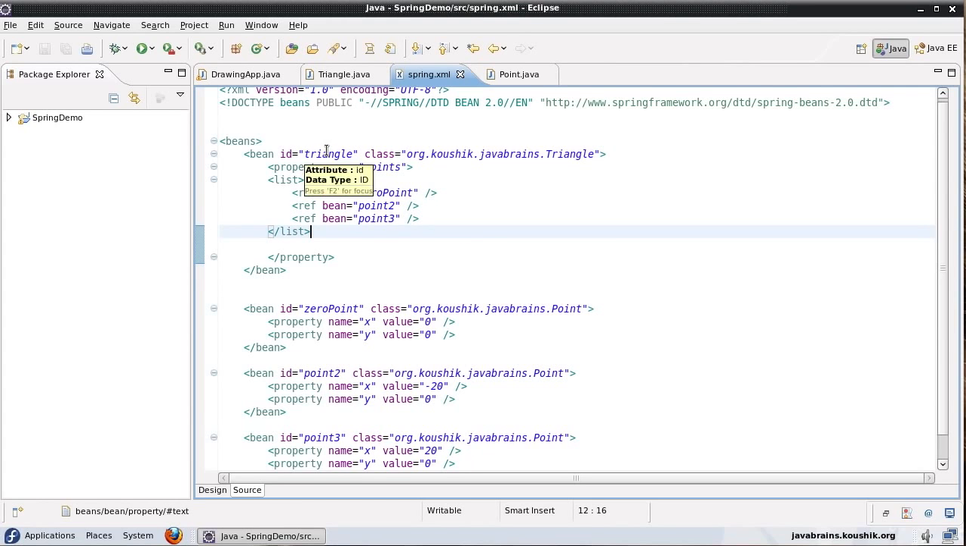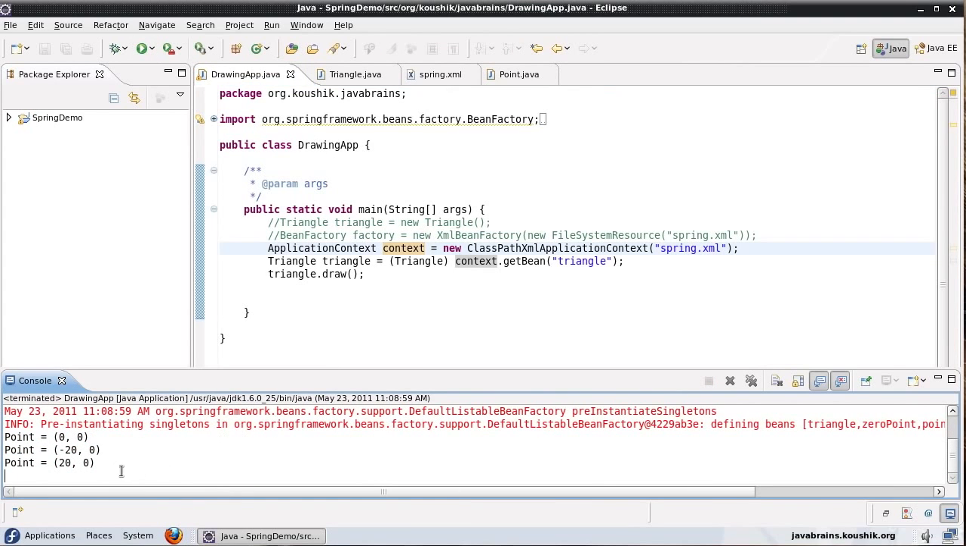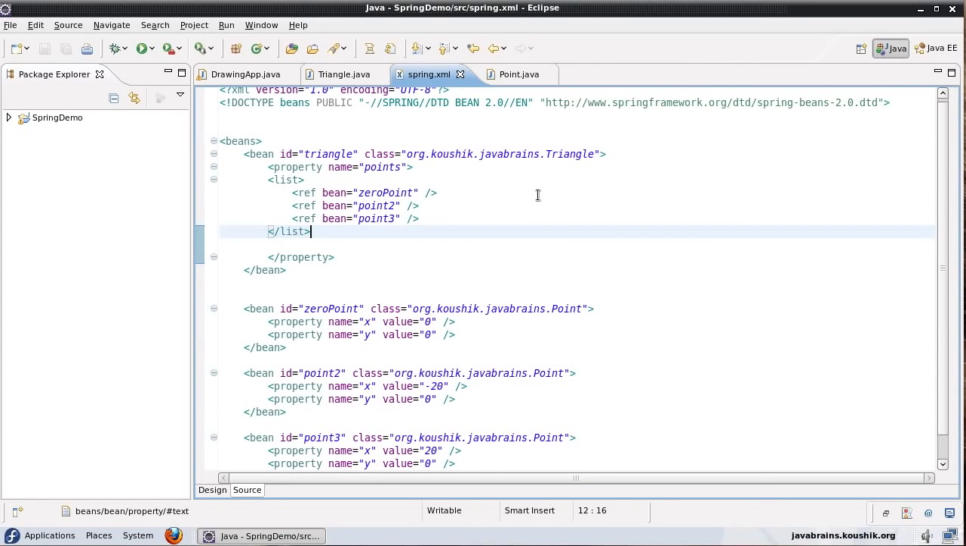Now let me save and run the class one more time. Well, there you go. The points have come up, but here, instead of 3 separate member variables, it's reading this off a list. Similarly, you can use set and map data types as well. They have the corresponding XML values that you can use in order to initialize these properties.